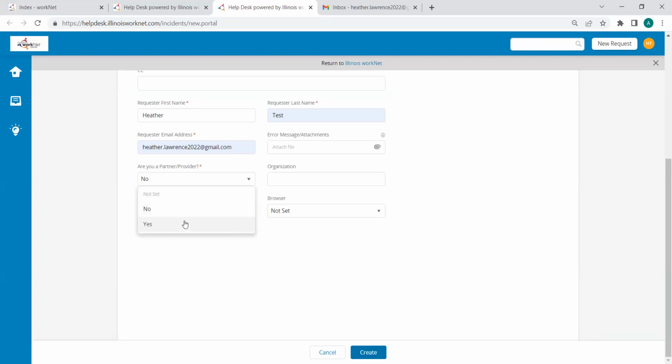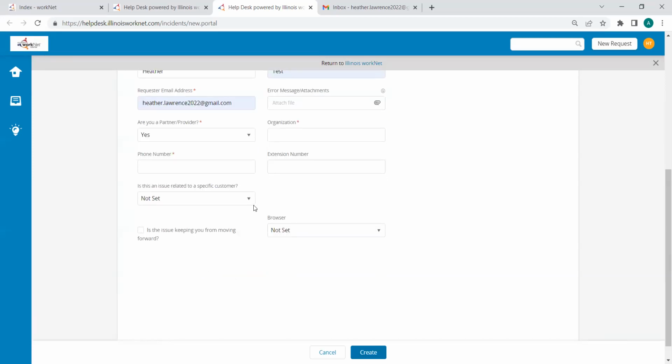If you say yes, then we require organization, phone number, and extension number is not required, but we would like as much detail as possible so that if Dee is not getting any type of response from you via email, she has a phone number that she can reach out to you and continue to work through this help request. The next question is, is this an issue related to a specific customer?